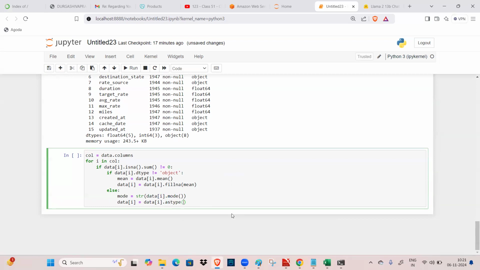So we need to use the str type. Data dot type of str dot transform. Don't worry about the different types of vocabulary that comes here. Transform, where lambda function x colon x dot replace, here NaN, comma, mode. So this is the filling of missing data for category data.